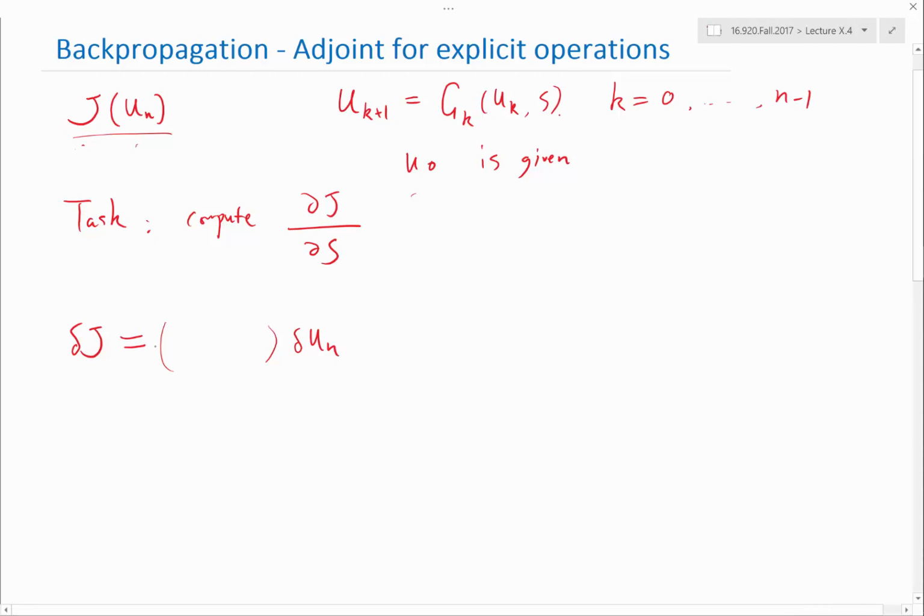So this something is analogous to the C transpose we computed earlier. And this something is the derivative of j with respect to un. And if we have an analytical formula for the objective function j, this can usually be derived also analytically.